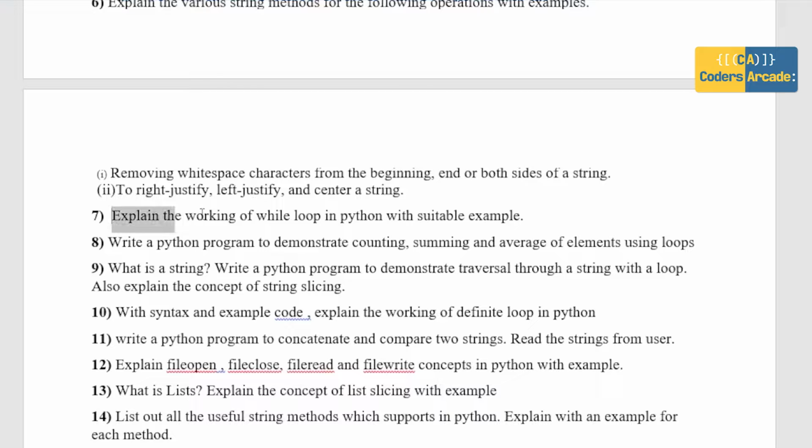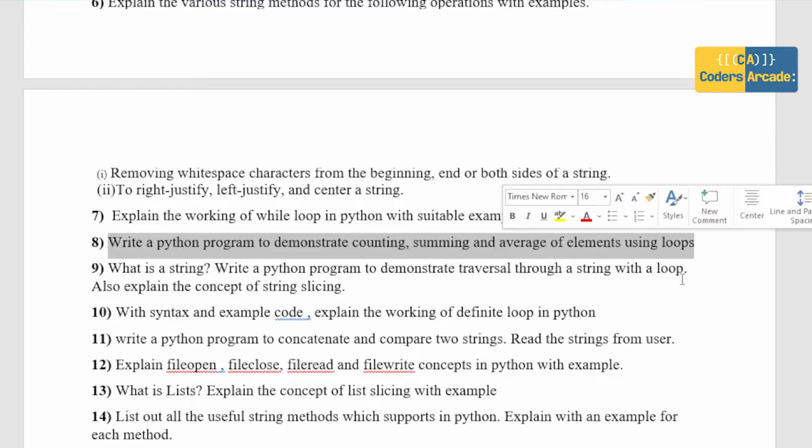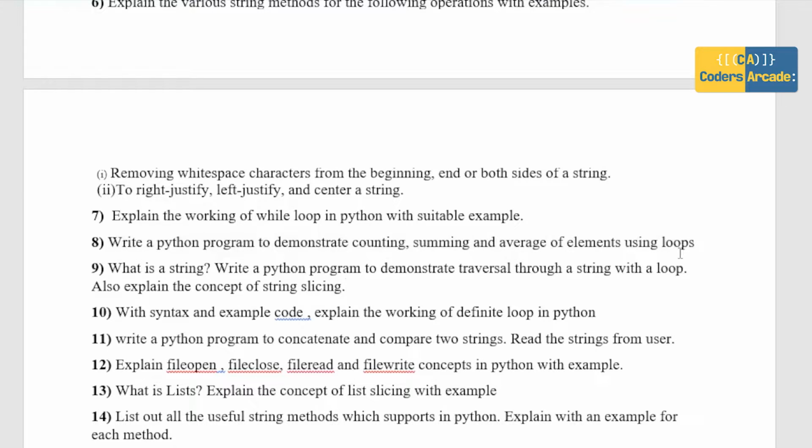And seventh one, explain the working of while loop in Python with suitable example. So you have to explain while loop with an example. And then write a Python program to demonstrate counting, summing and average of elements using loops. This is the 8th question. Write a Python program to demonstrate counting, summing and average of elements using loops.